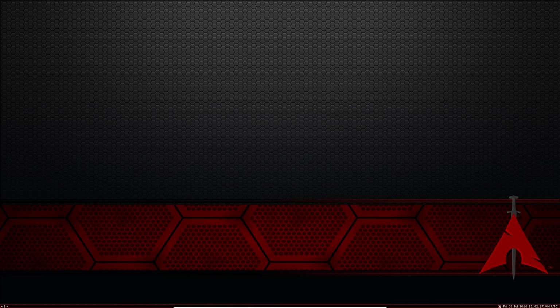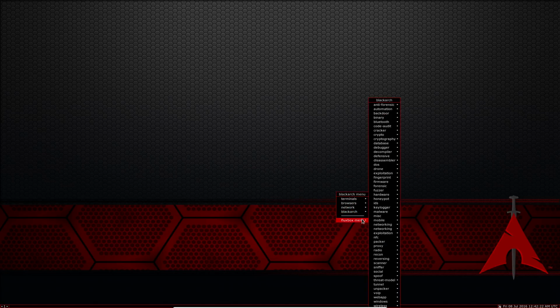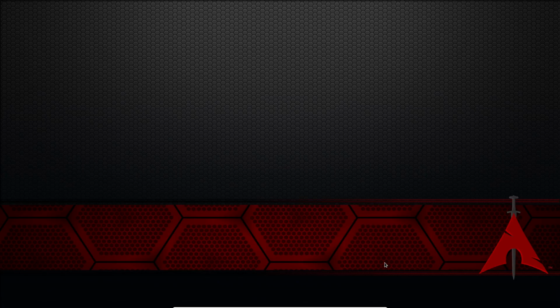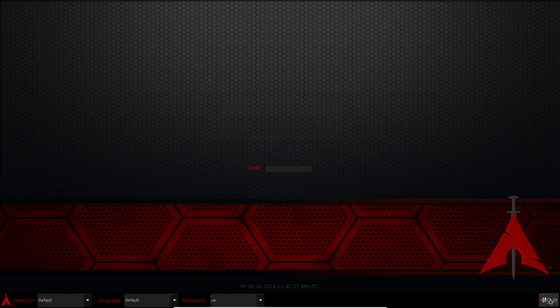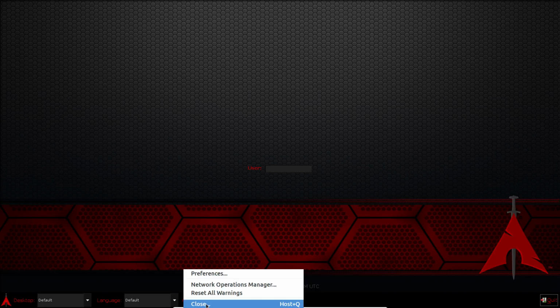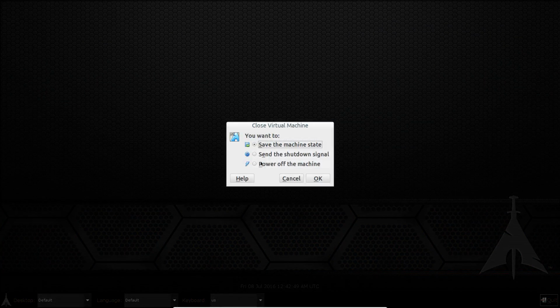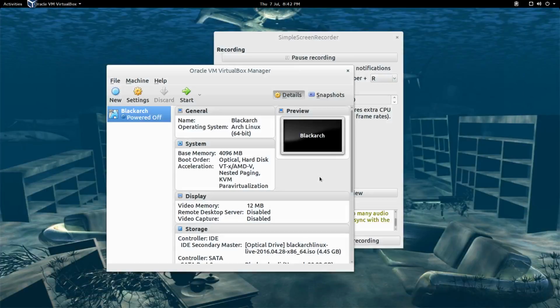So we'll exit out of that, right click, exit, and then click here, shut down. And it didn't shut down. I think it's doing like a 1 minute countdown, but we're not going to wait for that. I actually just shut it down through the box here. Just power off the machine.